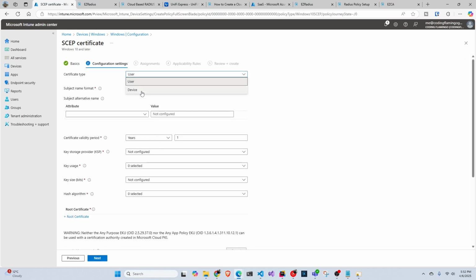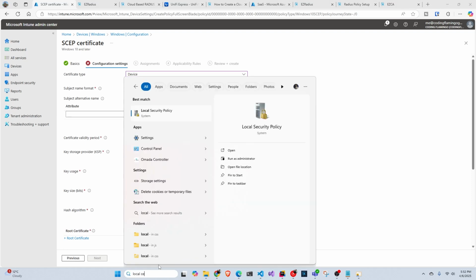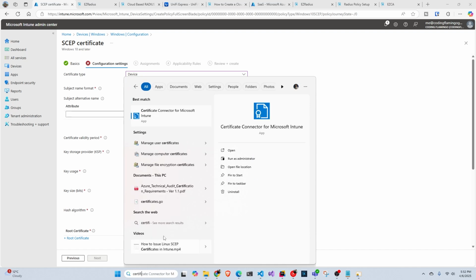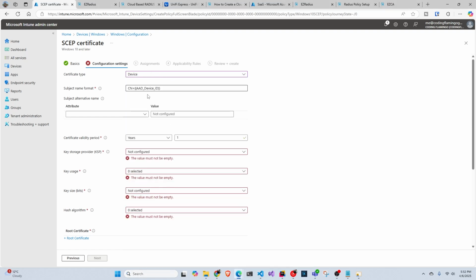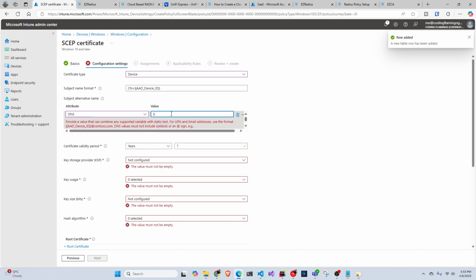And in here, instead of user, we're going to select device. So first of all, what that's going to do is put it in the computer certificate store rather than the user certificate store, which means that the device itself can access it. Then we have the AAD device ID here. We're going to do DNS in this one. Doesn't really matter, this is just my preference. And this is going to make sense later in the EasyRadius. It's just important to remember which one you select here. You can keep it to DNS to do it exactly the same as the video.